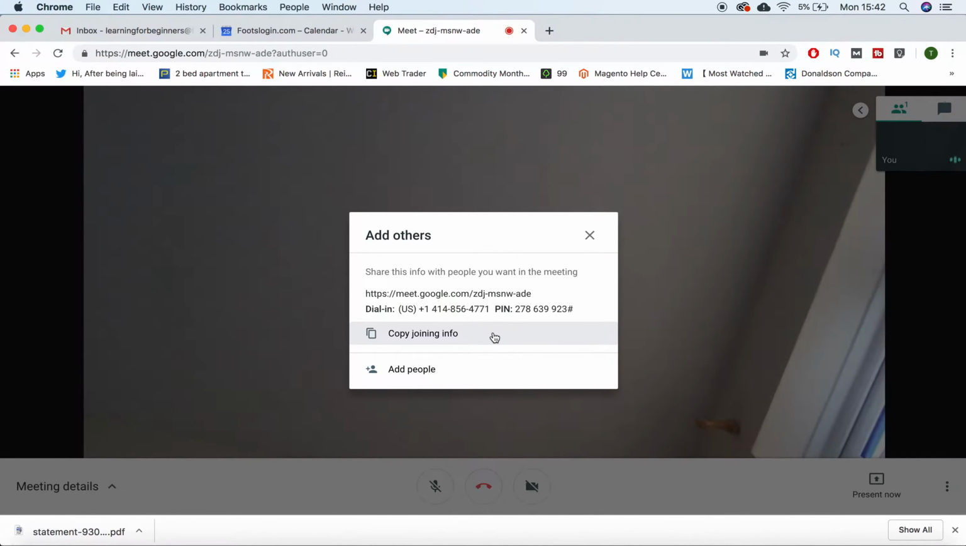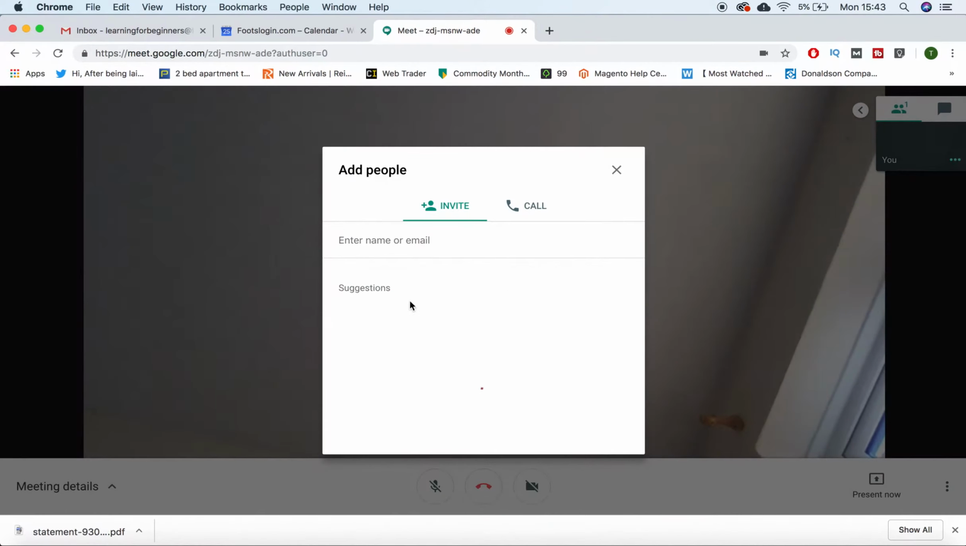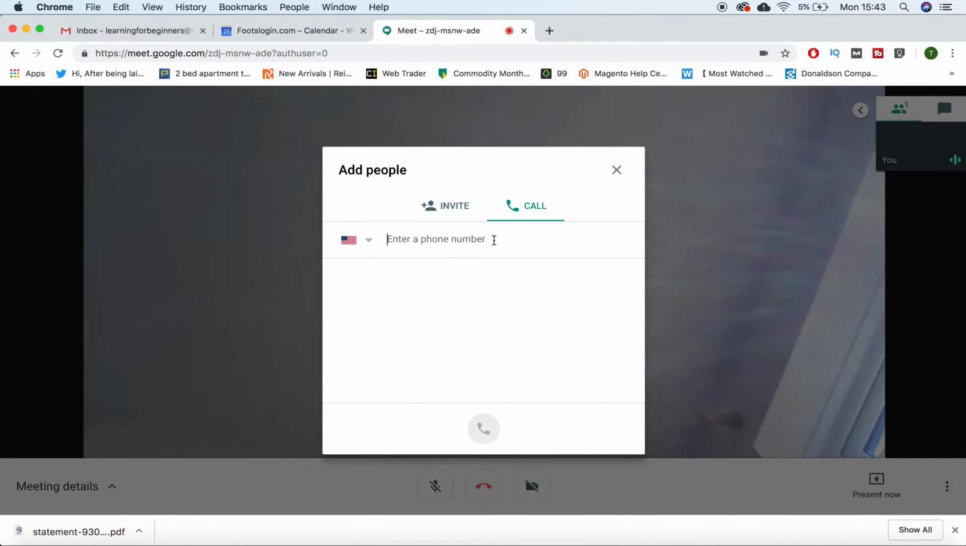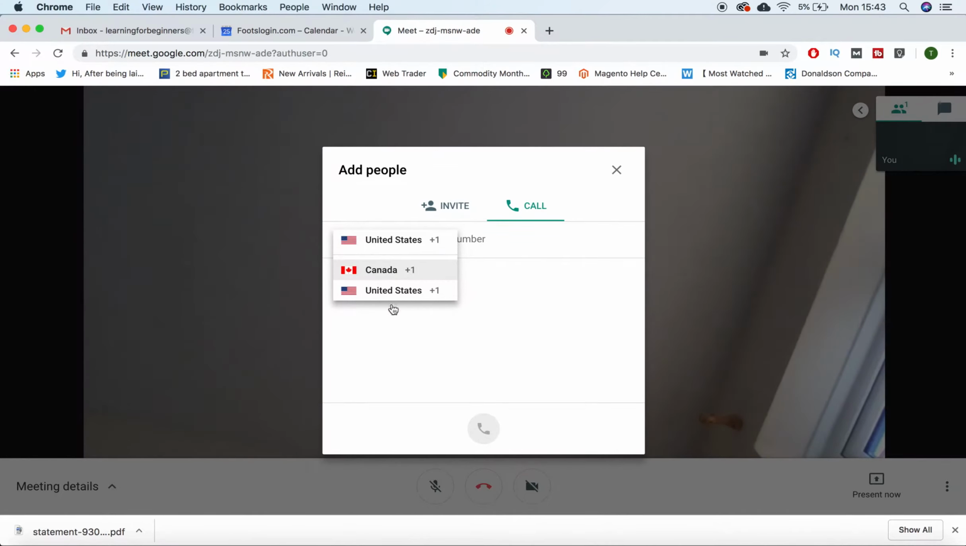You can copy this joining information and send it to people you want to invite. You can invite people by sending this link. You can email them, or you can just add people. Click here, and you just add the email or the names of people. They could be outside your contact list even, and you type it in and click enter, and it will come here. You can just make a call, you can just type in the number. Okay, and I'll just close this.